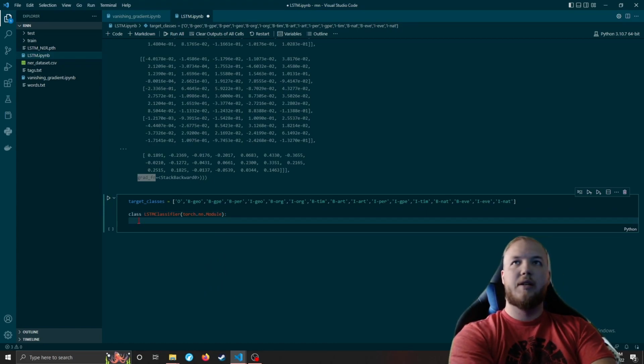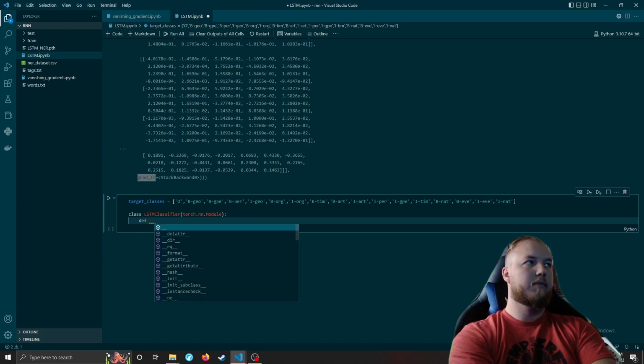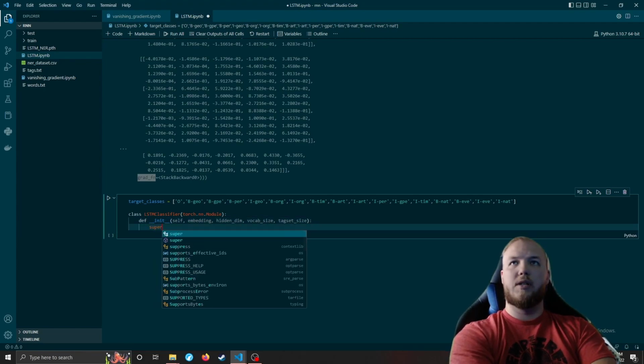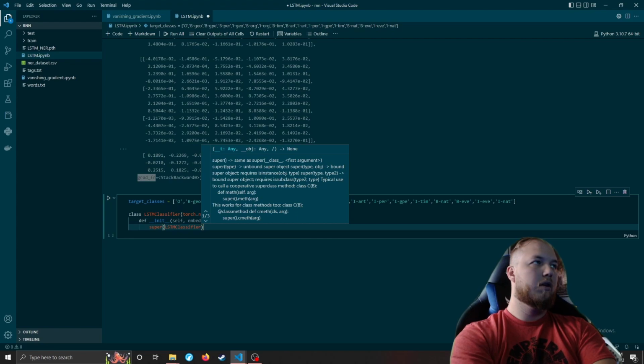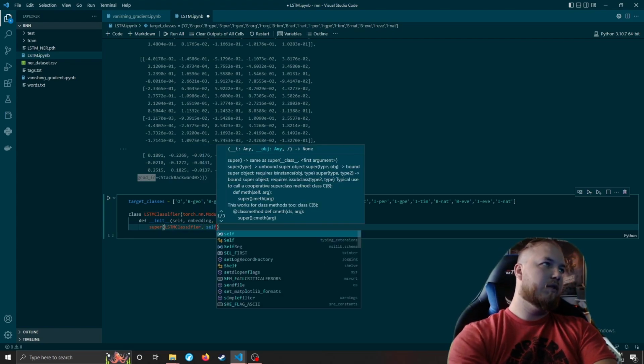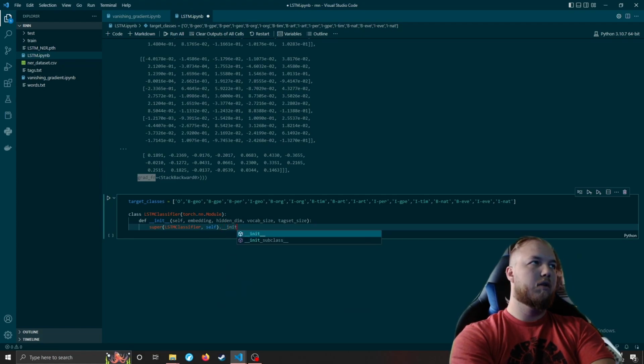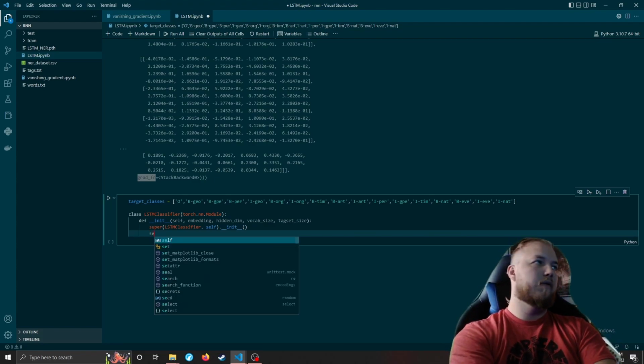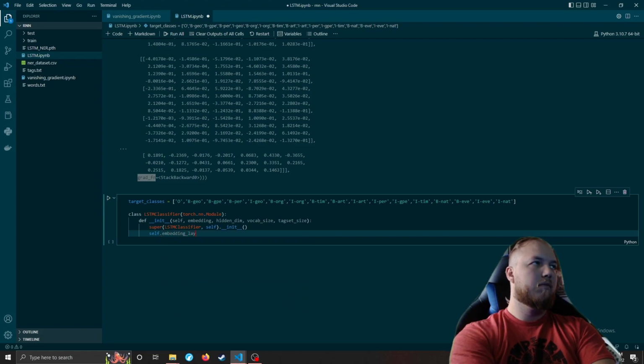As is the case with most of these, we're going to have an init function that is going to take self, and we're going to take an embedding dimension, and a hidden dimension, and a vocab size and a tag set size, which, if you've been counting, that's 17 here. And then we're going to instantiate it. Oh, we need self in there too. And then we're going to create our layers for this neural network. The first is just an embedding layer, torch.nn.Embedding.